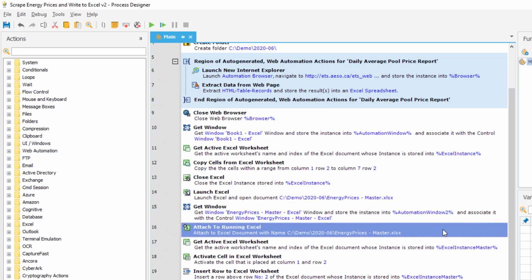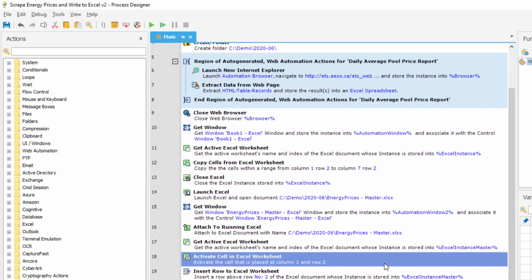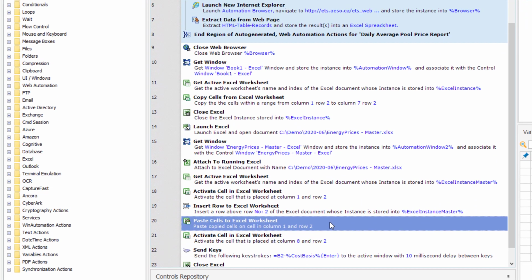Then we'll attach to the running Excel document and get the active Excel worksheet. And then we're going to activate the cell at column 1, row 2. That is currently going to be our most recent piece of data, but we want to insert data a row above it. So we're going to activate that cell, then insert a row above row number 2. That'll give us a blank row. And then we're going to paste the cells that we previously copied from up here.